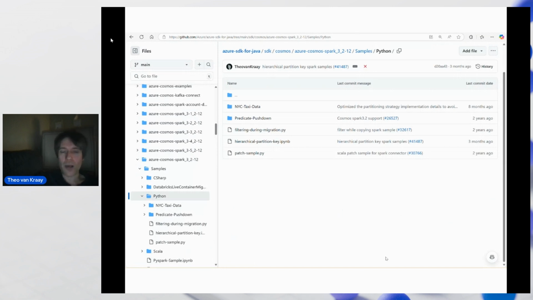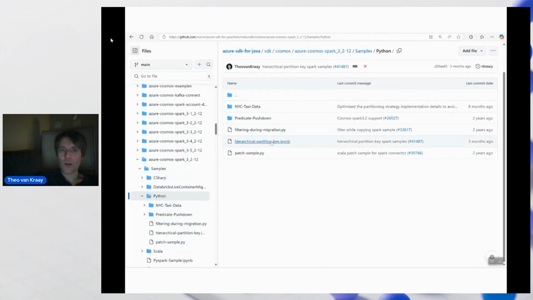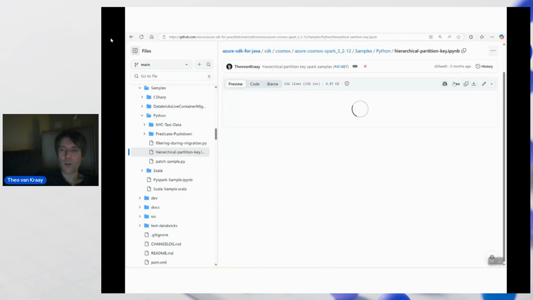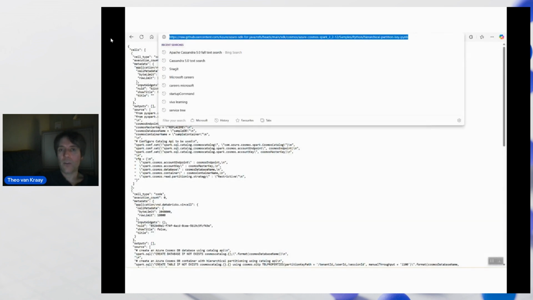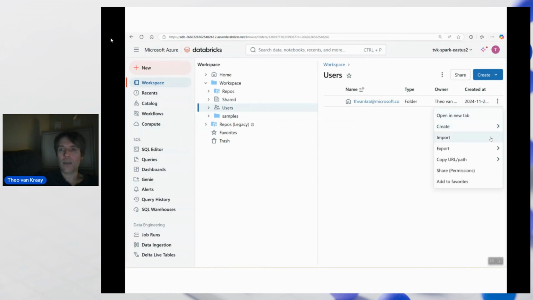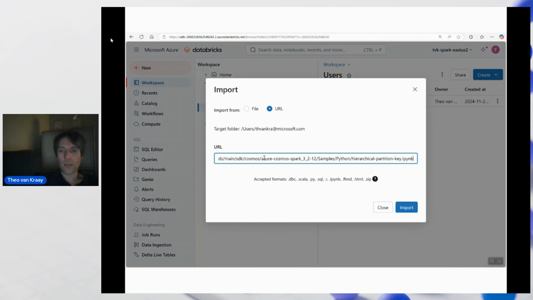So I'm just going to show how to do that right here. We have a samples repo. Here, in fact, this is the repo for the Java SDK, where the Spark connector is hosted. And I'm going to show how to import a sample. So let me go to this Python PySpark notebook here, go to the raw rendering of this, and then get the URL. Then we can just copy that and import it in here. And that will import it into my workspace. So that's pretty easy.